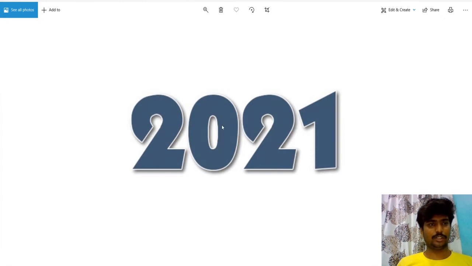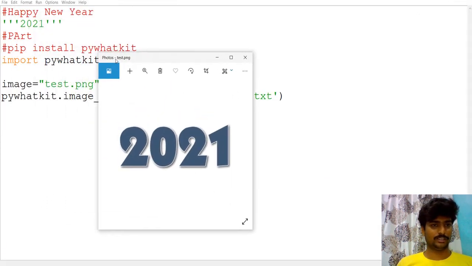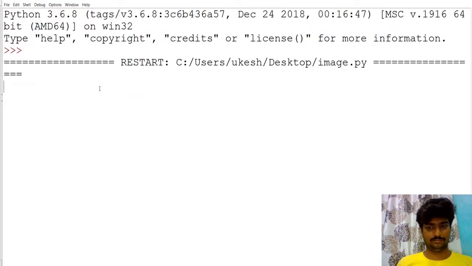You can see this 2021 is our image. You can see test.png is the name of this 2021 image. We have given test.png as our input, and we are expecting an output like 2021. We have set it. We can run it now. It's running now. Now it's complete, I think.